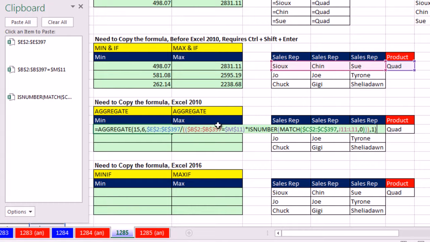Actually, F2, watch this. I'm going to cheat. I don't want it looking up there, so I'm going to point and click and drag. Point and click and drag. Control-Enter. Drag it down. That is amazing. Same exact numbers, but I didn't have to use Control-Shift-Enter.